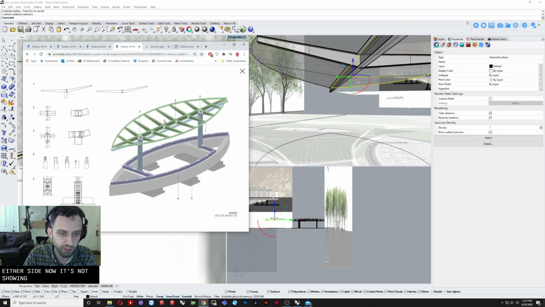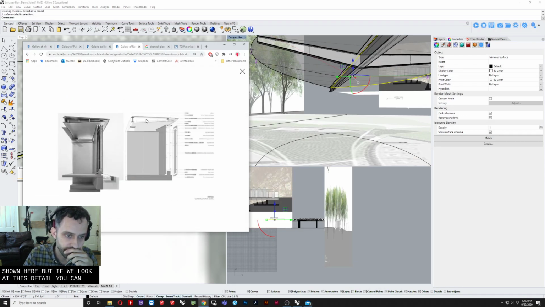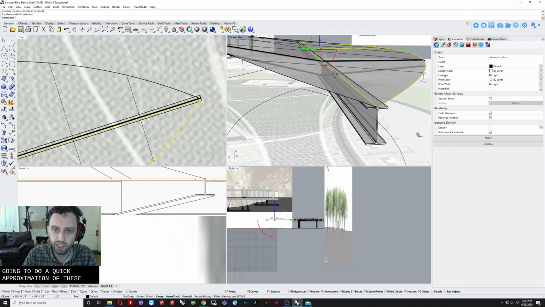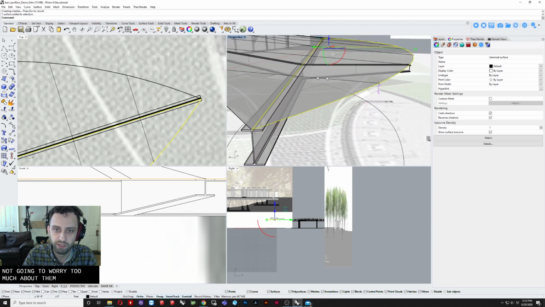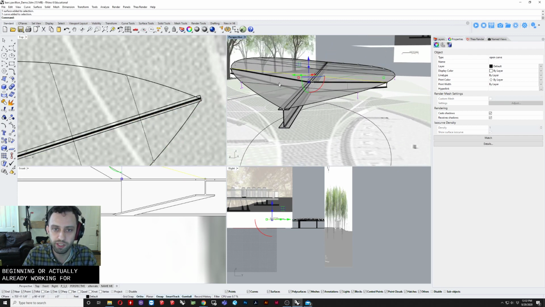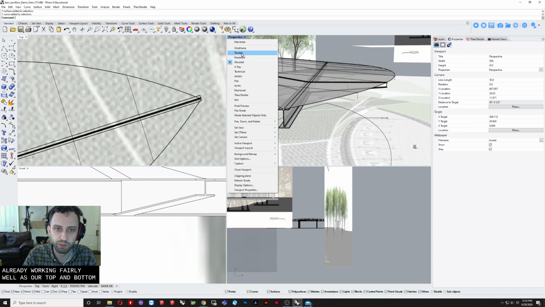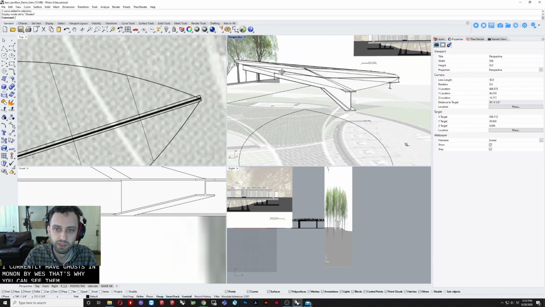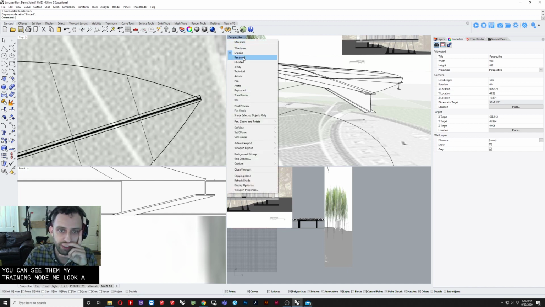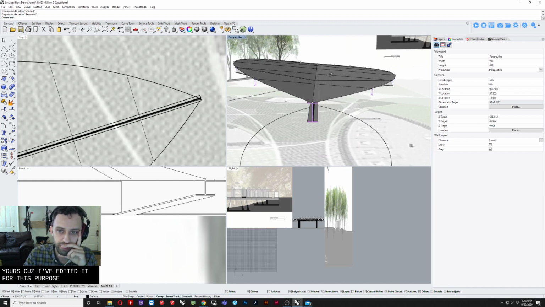Now it's not shown here, but if we look at this detail, you can see there is a surface sitting on top and a surface kind of floating below. I'm just going to do a quick approximation of these. I'm not going to worry too much about them. In fact, these little surfaces that we made in the beginning are actually already working fairly well as our top and bottom. I currently have ghosted mode on, by the way, so that's why you can see them. My shaded mode may look a little different than yours because I've edited it for this purpose, but you can see it here.